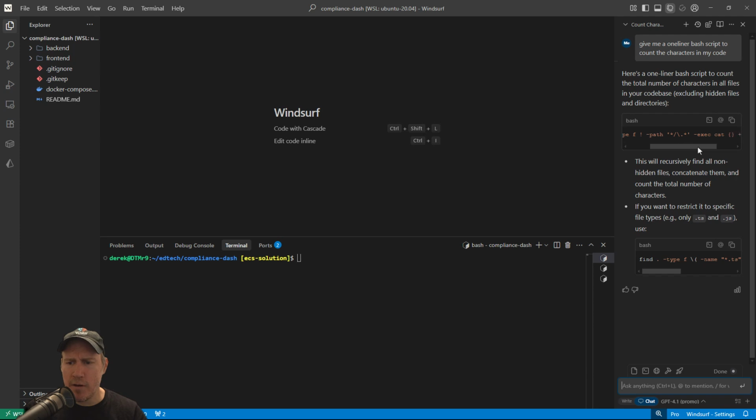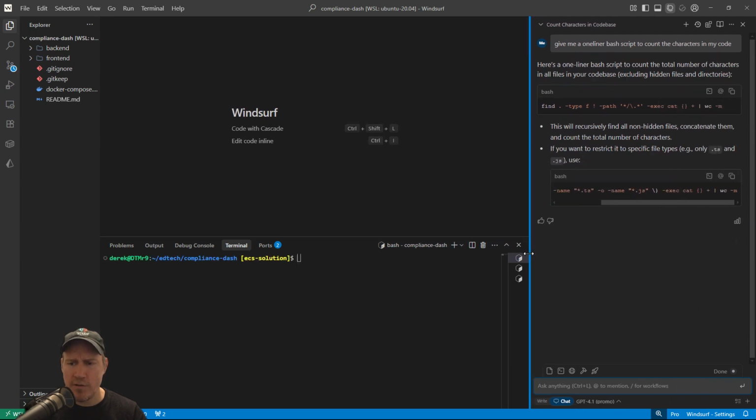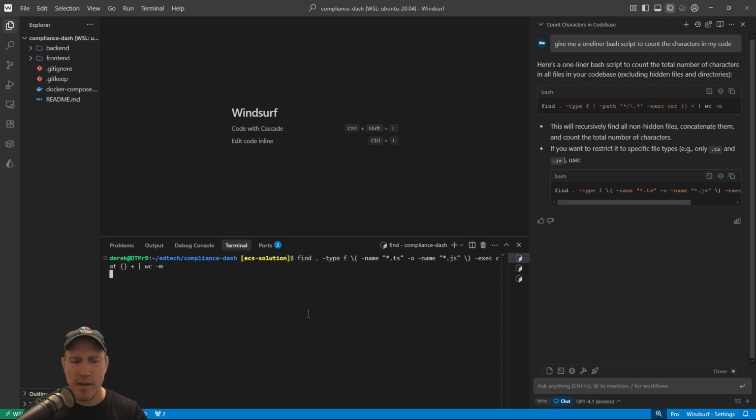There we go. Take a quick look at it. Yeah, we actually do want certain file types. In this case, let's just find all the TypeScript or JavaScript files and do that. And then, yeah, just a simple wc. That looks good. I'm not seeing anything getting written. I'm not seeing rm -rf or anything stupid like that. So let's go ahead and I'm going to run that.